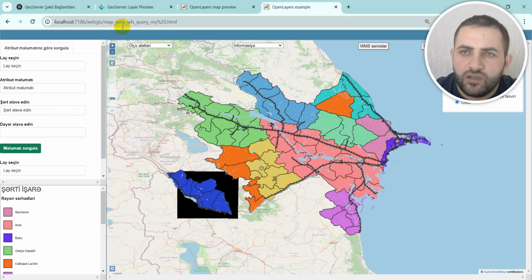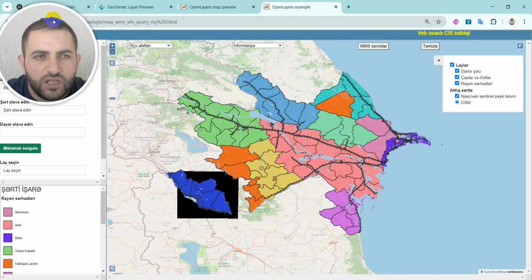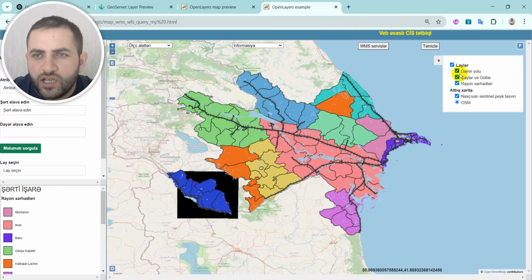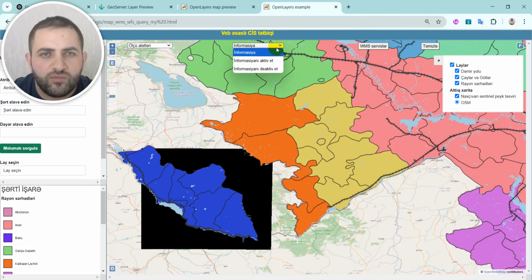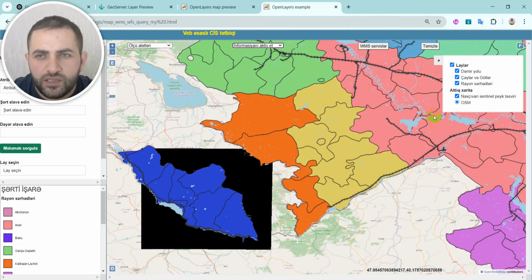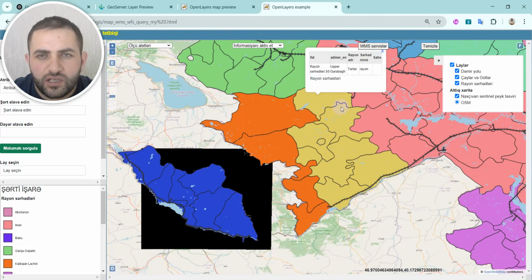I open my application here. My application has three layers and two page images. Okay, we check. We can get some information from here. Yes, I click here. Yes, I can get the image.